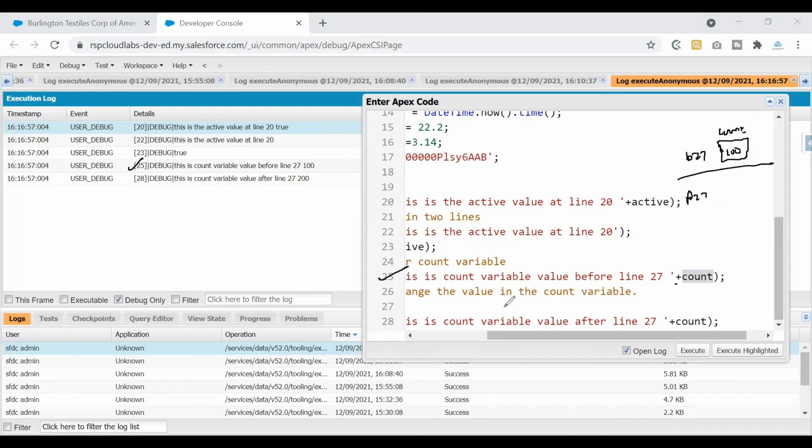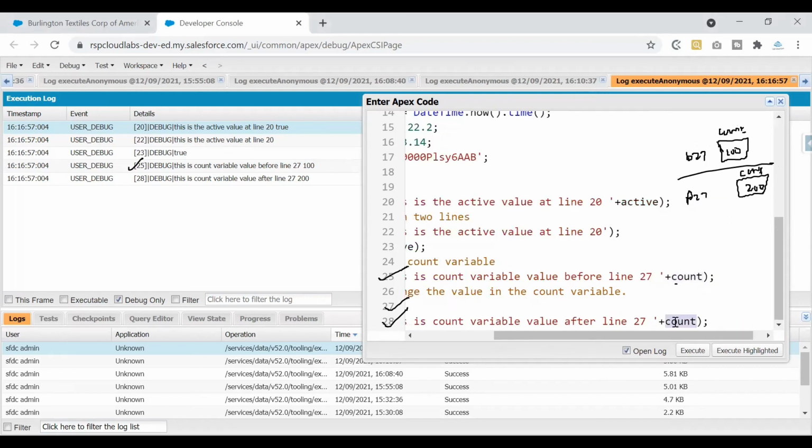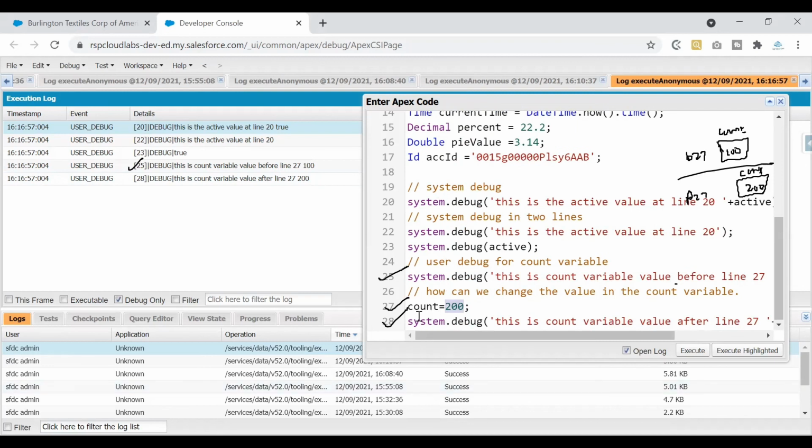And after 27, what we have done is asked the system to change that value to 200. So on line number 27, we have made a change, and now the value became 200. How can I prove that to you? On line number 28, we have the count variable value after line number 27, and again I've asked the system to give me the value that is there in this count. If you see here in the debug log, it says 200. Whatever we changed on line number 27 is reflected in our line 28 debug log.